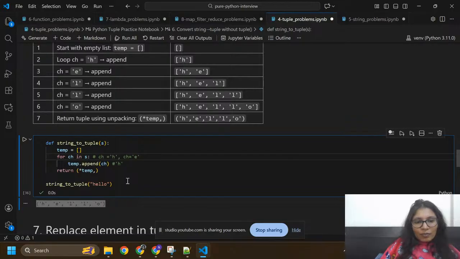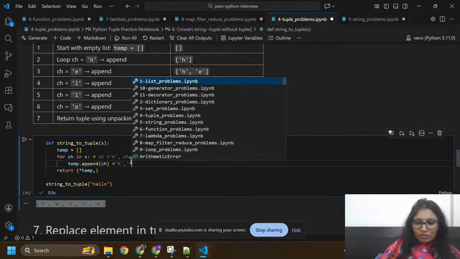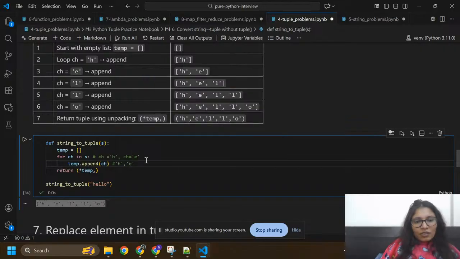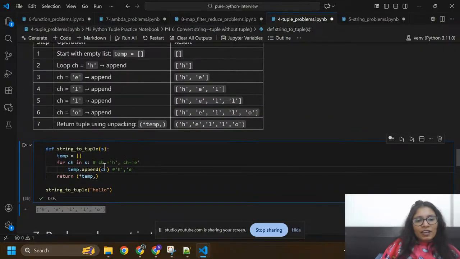Okay, then you need to append here, separated by a comma. I need to append this e here. So here you need to take every element. Okay, ch equals h, then append it inside the temp. Okay, ch equals e, append inside the temp. Okay, ch equals l, you need to take l from here, then you need to append this inside this.